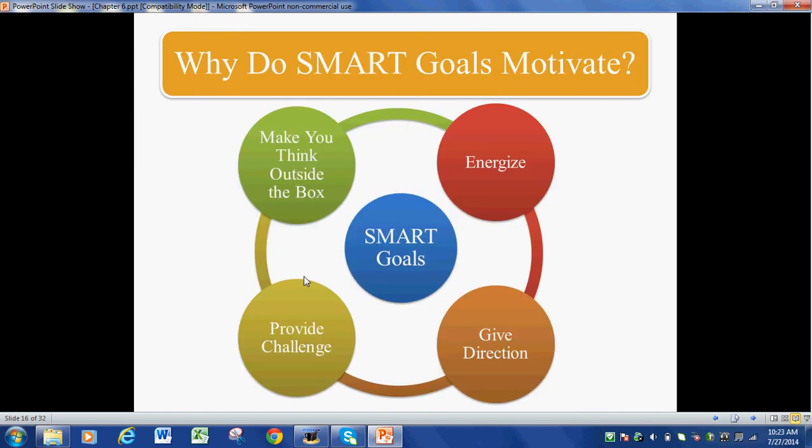They energize people. Hey, I've got this goal. It's kind of aggressive. It gets me energized. I'm going to reach it. I feel good about myself when I leave after the day is over. It gives direction. Instead of just coming in and saying, oh, I'm going to look at this, I'm going to look at that, and maybe not doing exactly what you want them to do, it gives them direction to do exactly what you need for them to do.